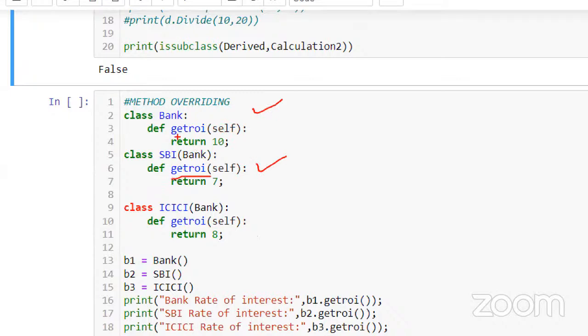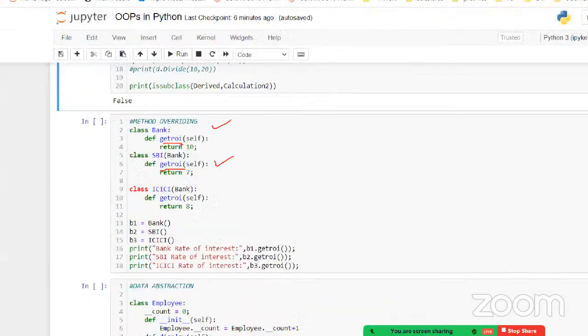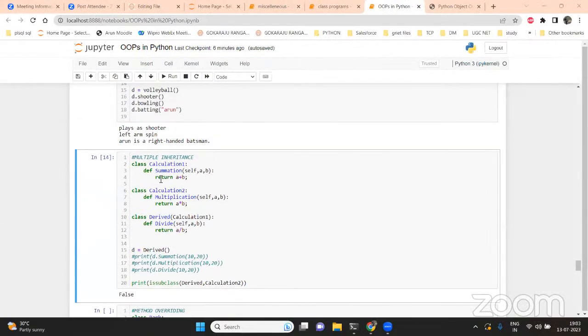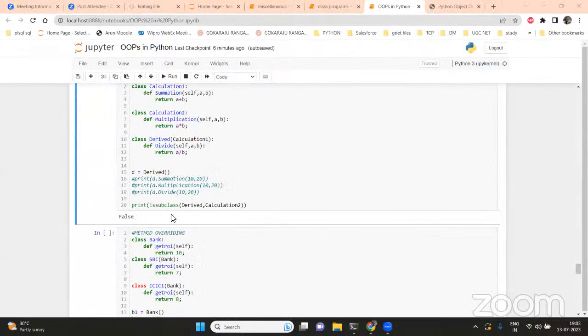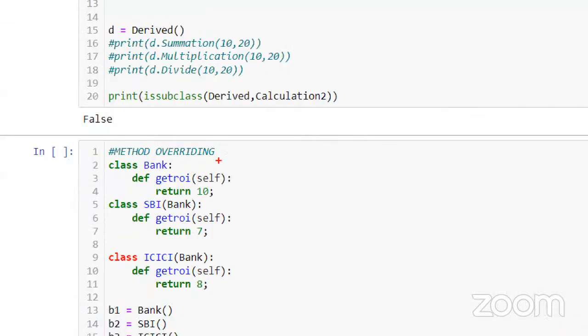The name of the function is common. Correct? In previous examples, you see each of the class have their own functions. Here we have a summation function, here we have a multiplication function. They are individual and they are unique. But in this case, what is the name of the functions we have? Exactly same as the main bank function.